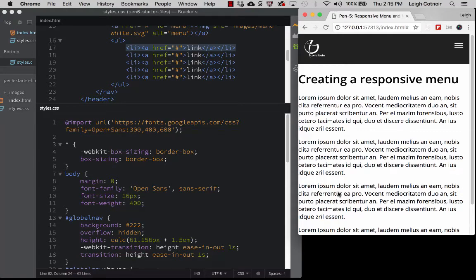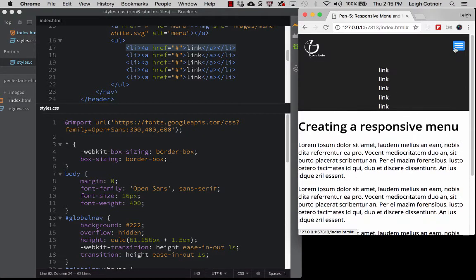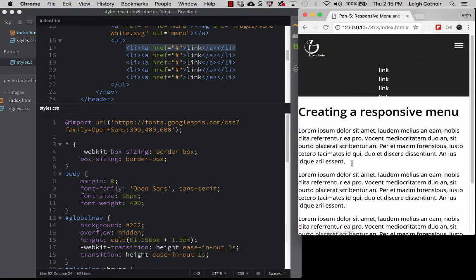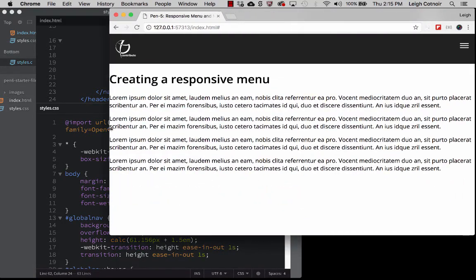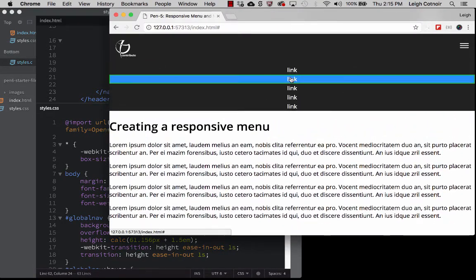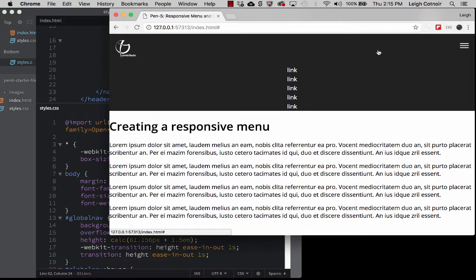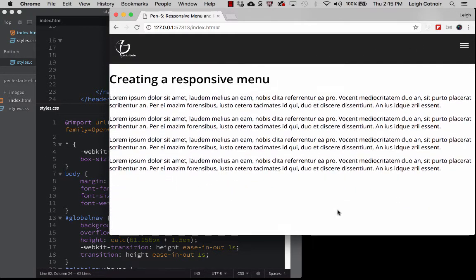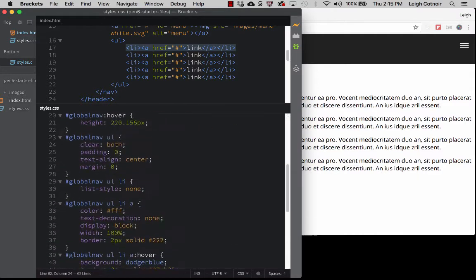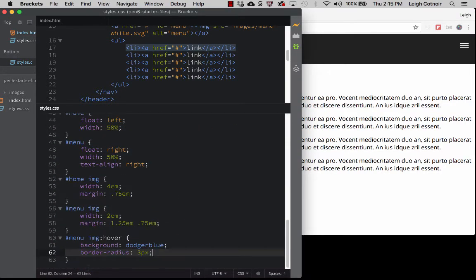All right, so now what we want to do is make it so that this menu, whenever we get to a larger screen, will just show up here, but in a floated fashion off to the right. Okay, so let's jump over here, and what we need to do is come down to the very bottom.